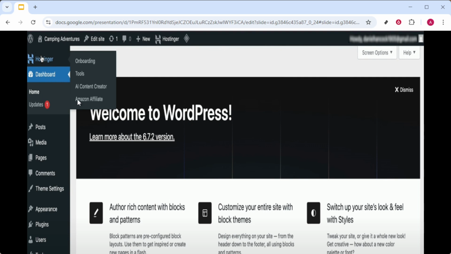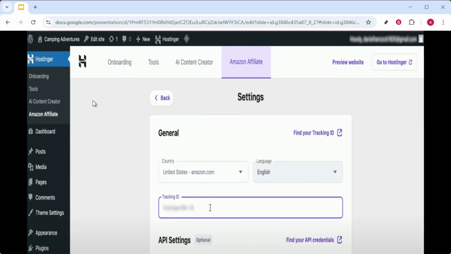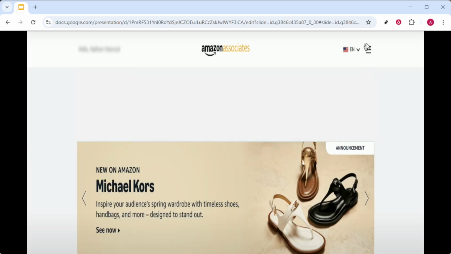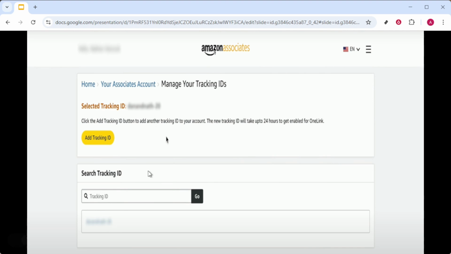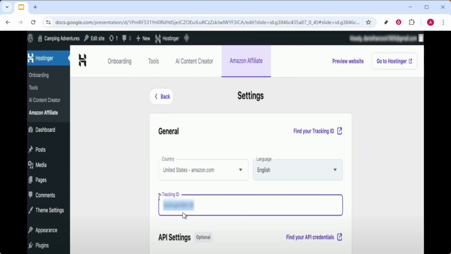Before you proceed, go back to the Amazon site and click on the three horizontal lines at the top right corner. Under the drop-down menu, click on Tools, followed by Manage Your Tracking ID. Here, you can copy your tracking ID, which is essential for monitoring the traffic and sales generated through your links. Back in WordPress with Hostinger, paste your tracking ID to ensure your site is correctly linked to your Amazon account. It is crucial you get this part right to track earnings and link your content to your sales effectively.